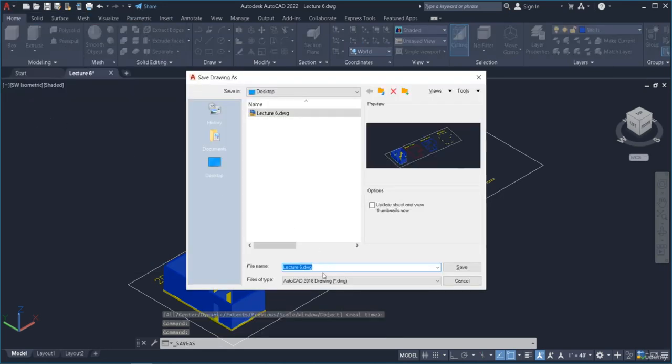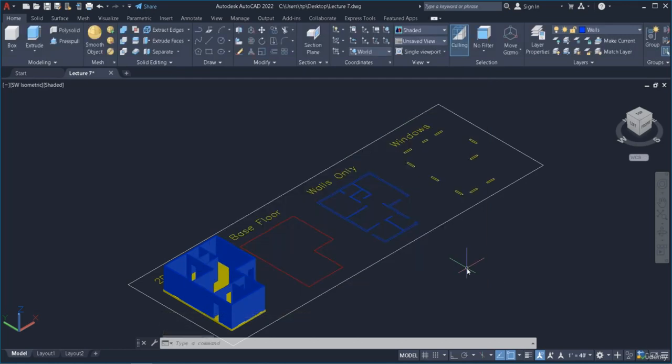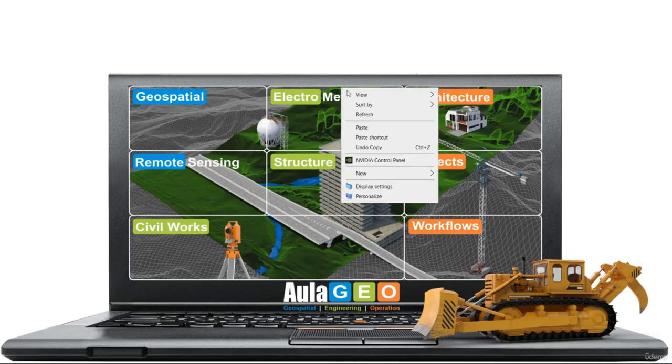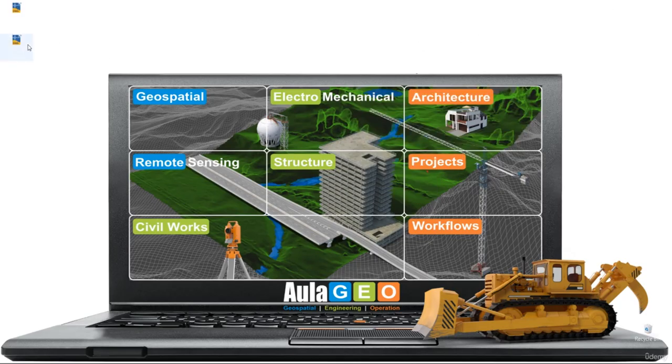Once done, we can save the file as lecture number 7 because we were doing all of these changes in the lecture number 6 file. Here you can see the file has been saved on the desktop, so you can save it in your preferred directory because we will access this same file in the next lecture.